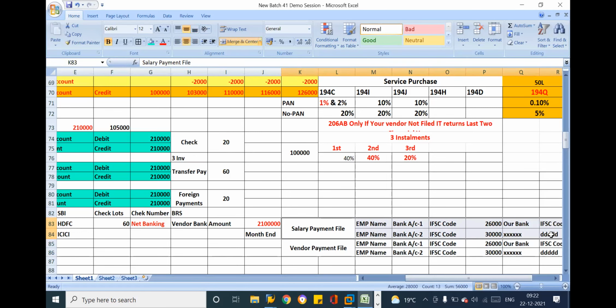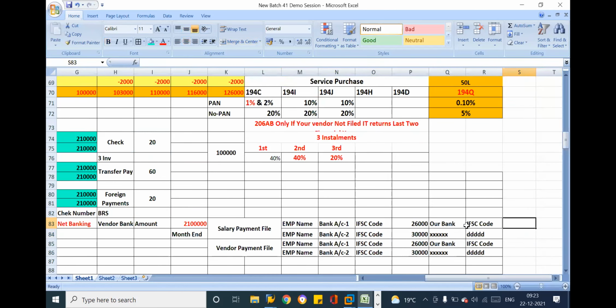It is a one-time activity, month ending. We already have so much database, the employee database with all the bank details, so it is easy to generate the payment file. Again, here also we have challenges.